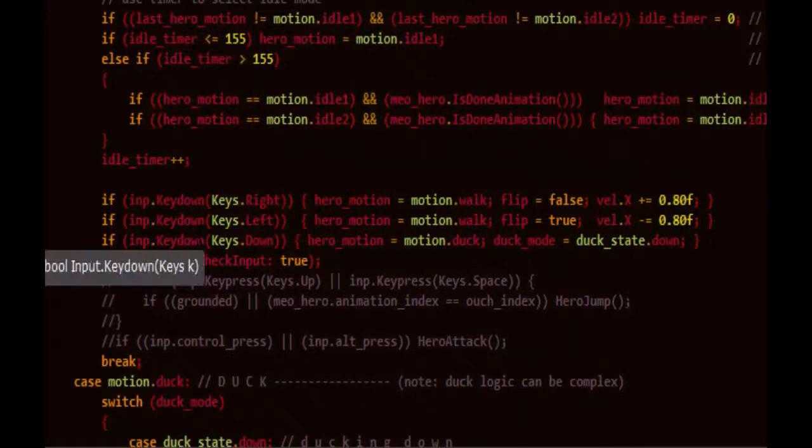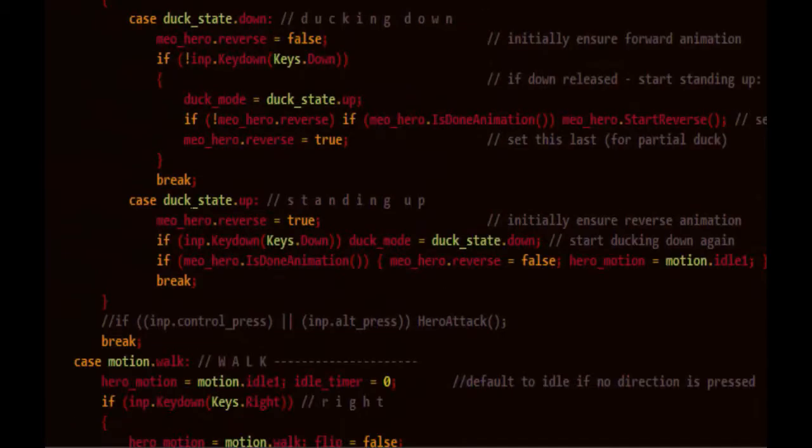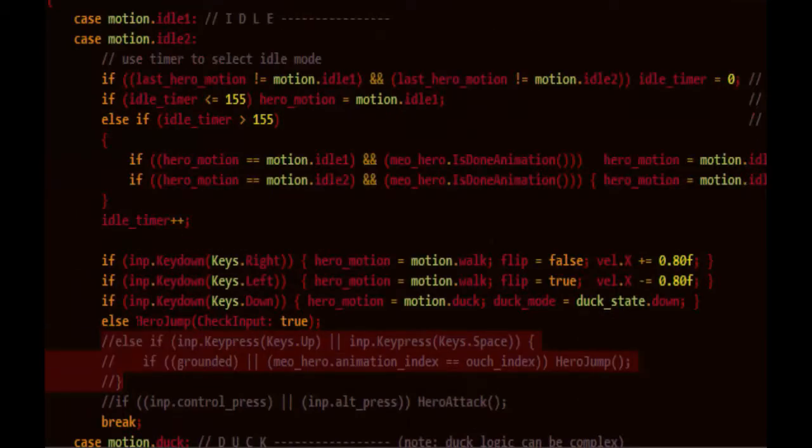Okay, so I paused it just to fix something here. I'll show you exactly what I did. Before we were saying else if, and then checking to see if the user input was one of the jump buttons, and then saying if the character is either grounded or got hurt, then we're going to allow the hero to jump. And we end up copying this and pasting it into all these different states. And I thought, well, here's an opportunity for me to just take this and put it in the hero jump and tell it to check for input.